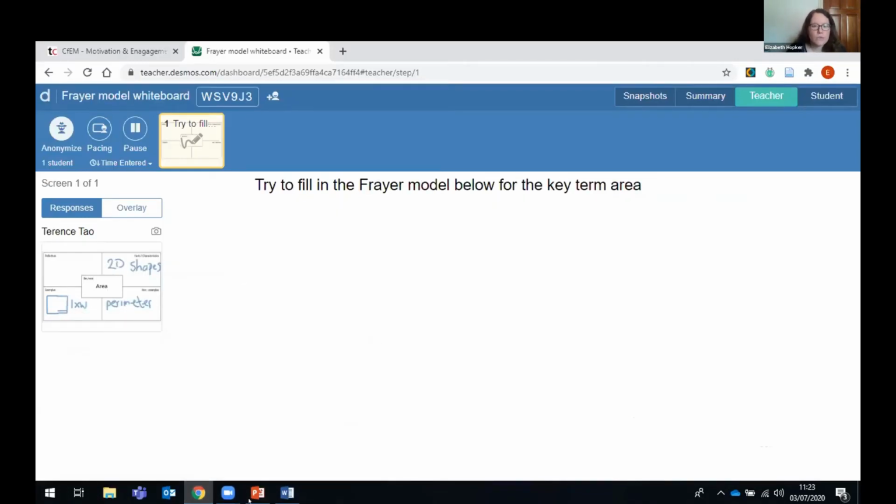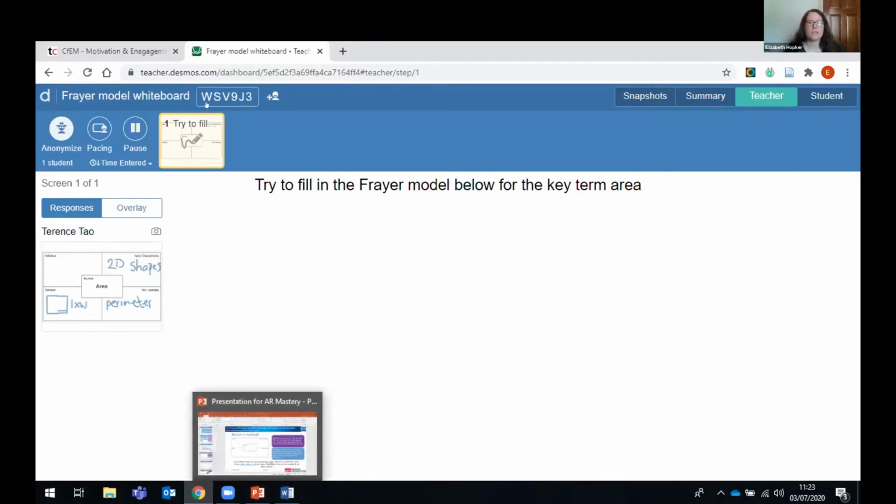You can see, hopefully, you should be able to see my screen here. So you can still see the Freya model whiteboard. If you haven't used Desmos before, this is, by the way, the teacher version. Oh, I can see the numbers are going up. So we've got a 5 now. We'll just see what you guys can come up with. It's a little bit of an experiment.